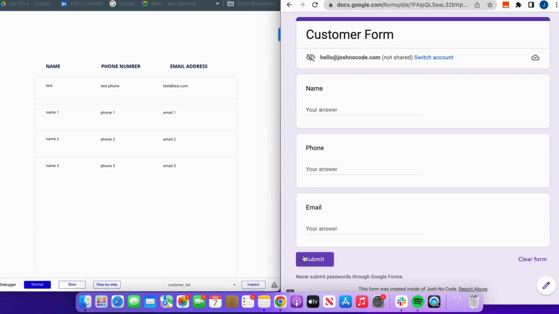And when we submit it, what's going to happen is basically Bubble's going to find this record based off of the email address, and then it's going to modify the name and the phone number, and it's also going to modify the email address, but we're going to keep that the same, obviously, in order to search for the record. And we should just see the name and the phone number change. So without further ado, let's go ahead and do that.